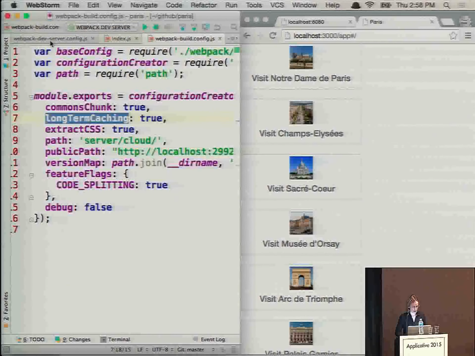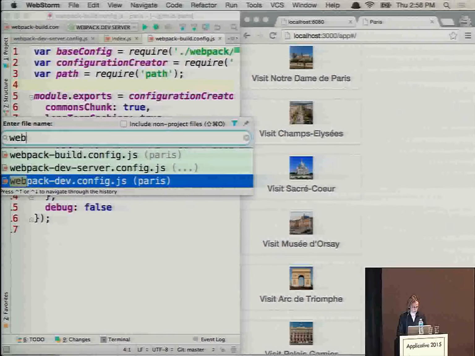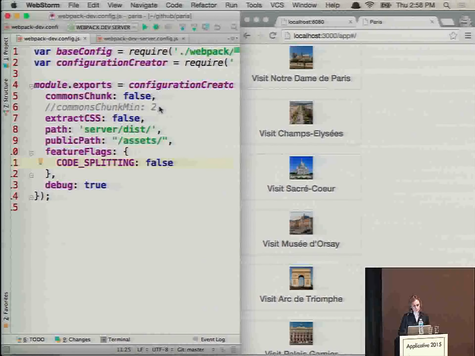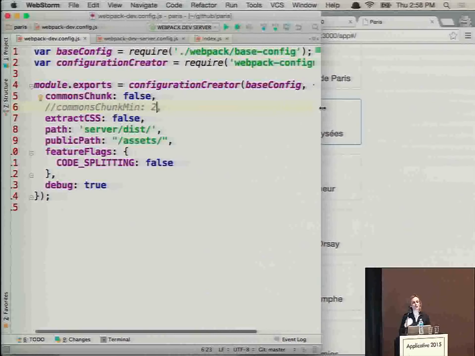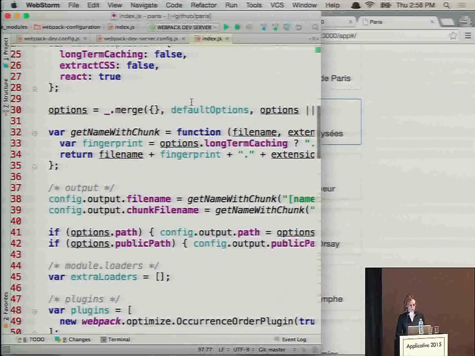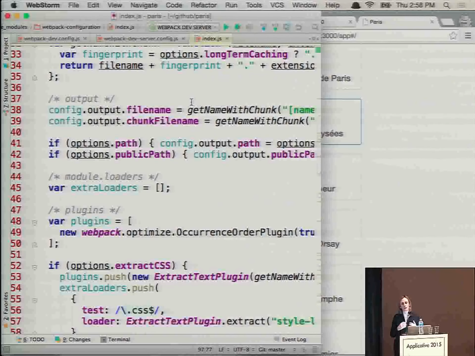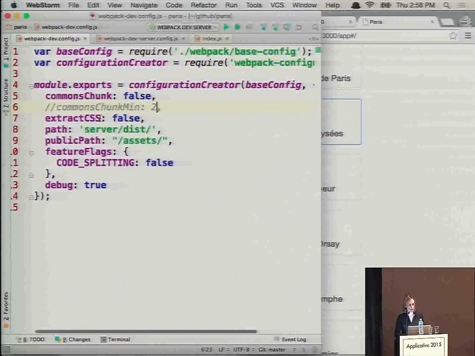So let's look at our Webpack configuration right here. This is not the real Webpack configuration. I created a wrapper. If I was showing you the real Webpack configuration, it would be kind of cryptic. You need to know about it. So I created this wrapper so you can actually turn flags on and off to see how it works.